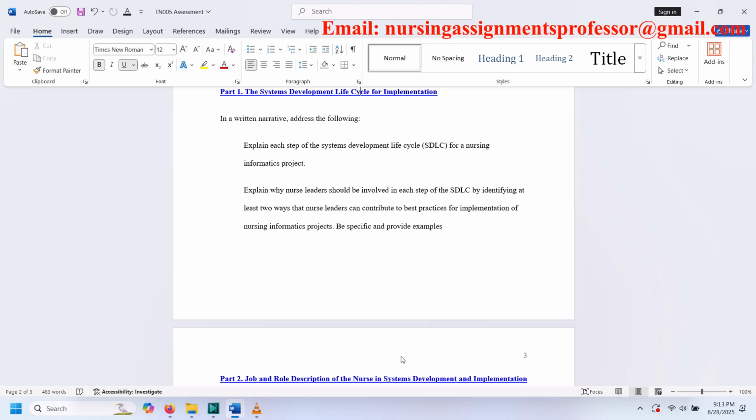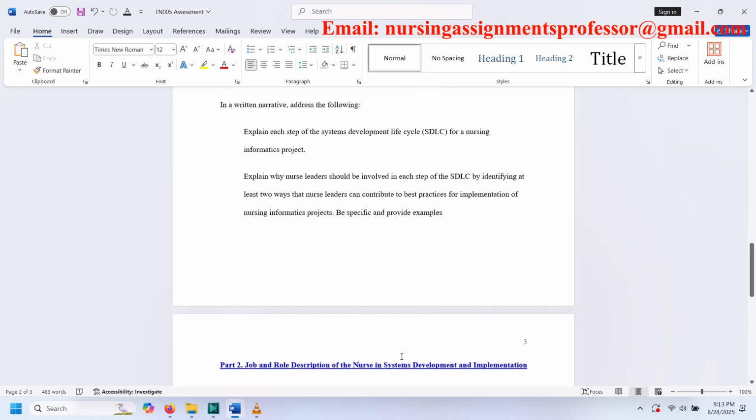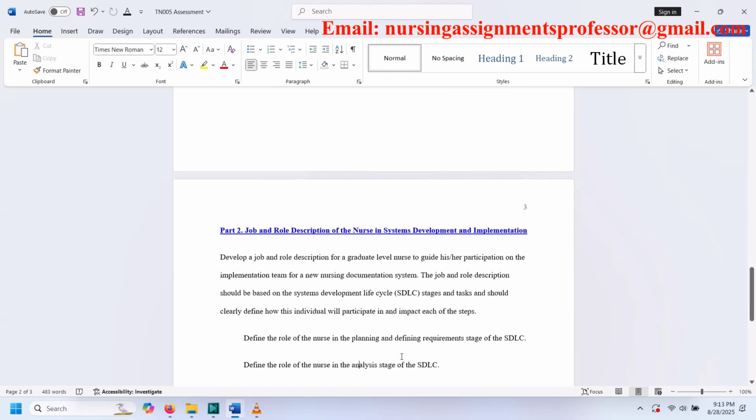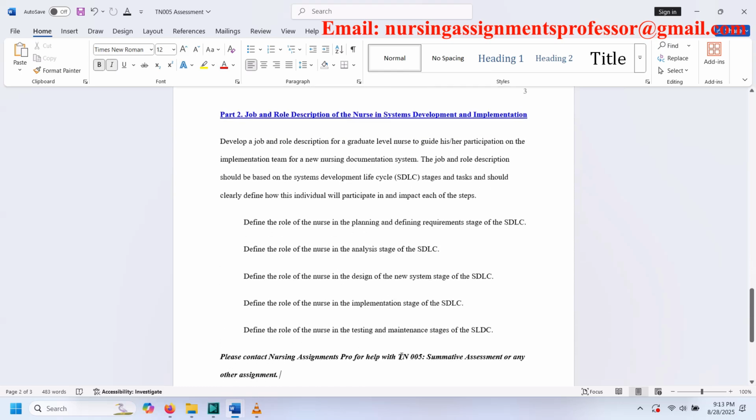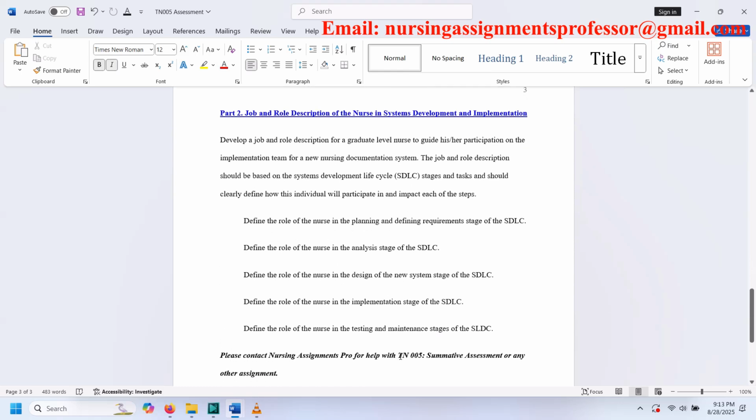Part 2. Job and role description of the nurse in systems development and implementation. Develop a job and role description for a graduate-level nurse to guide her participation on the implementation team for a new nursing documentation system. The job and role description should be based on the system's development lifecycle stages and tasks, and should clearly define how this individual will participate in and impact each of the steps.